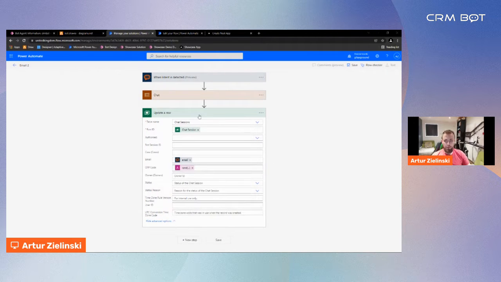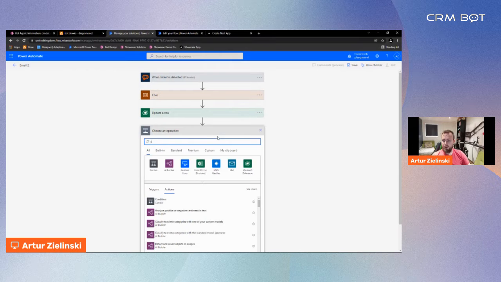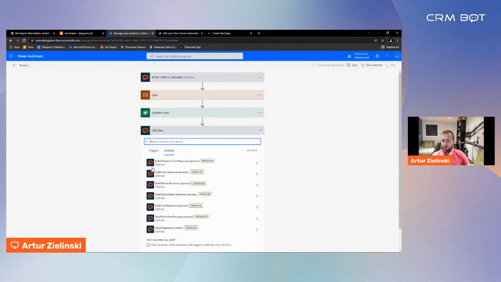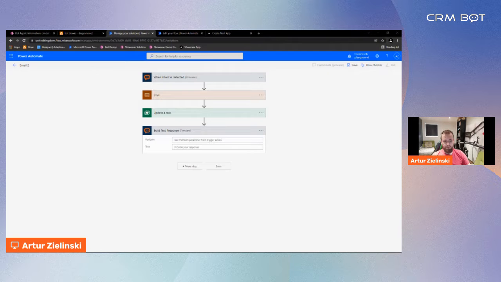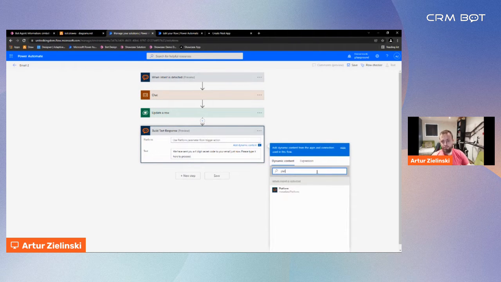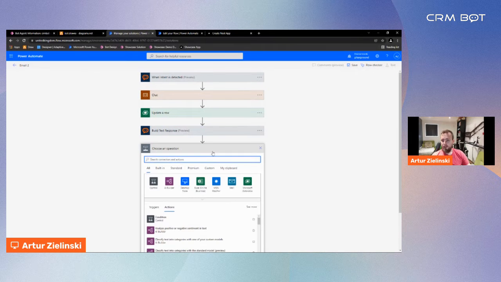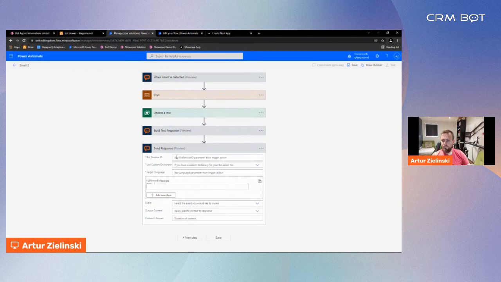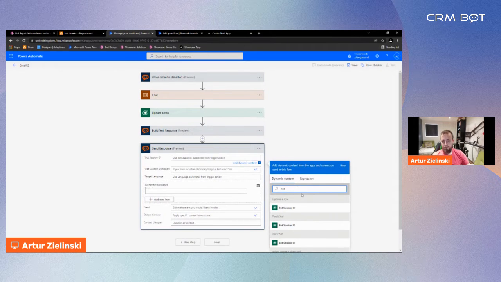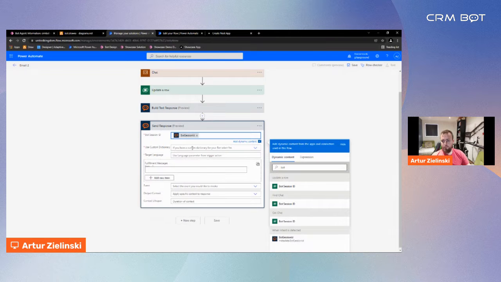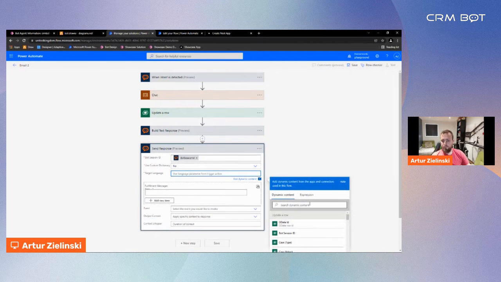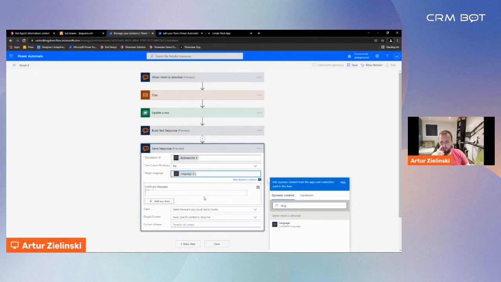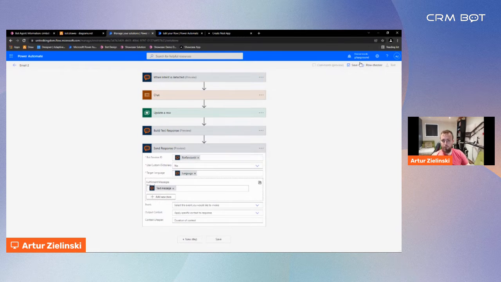And then what we do is we essentially respond by saying something like that. Okay, and let's send that response. All of that should be relatively straightforward.